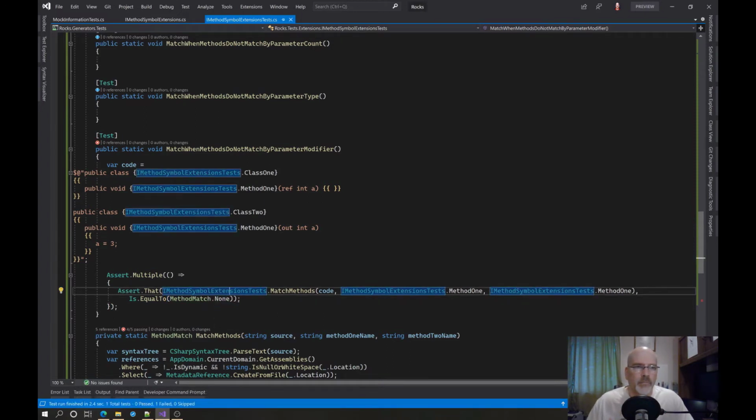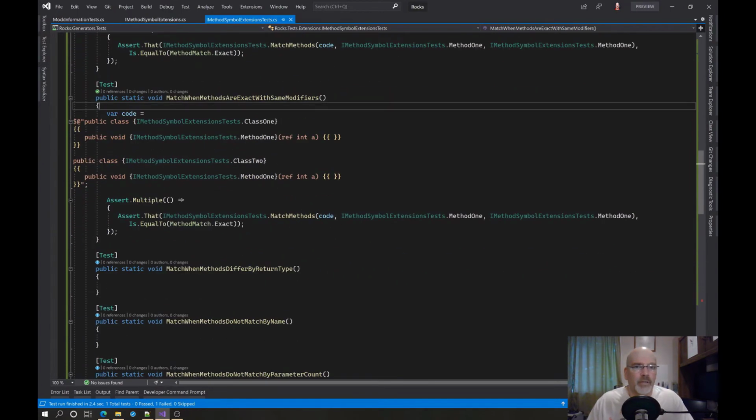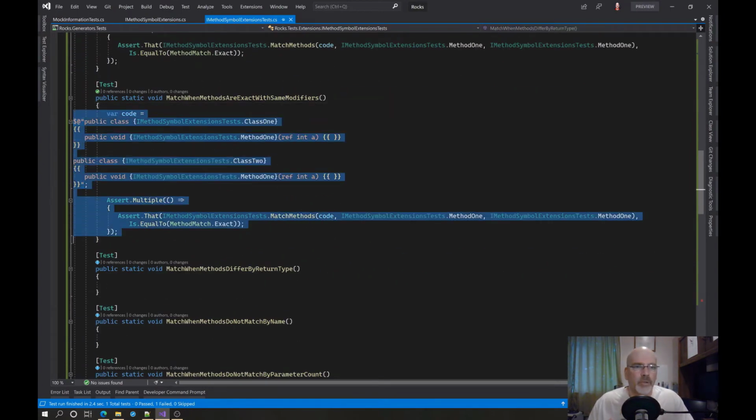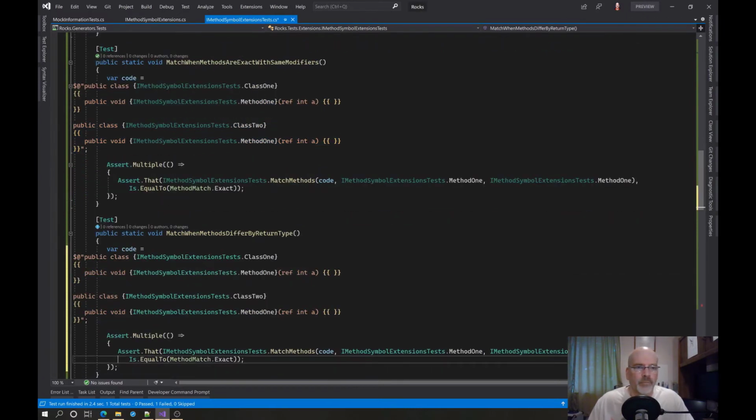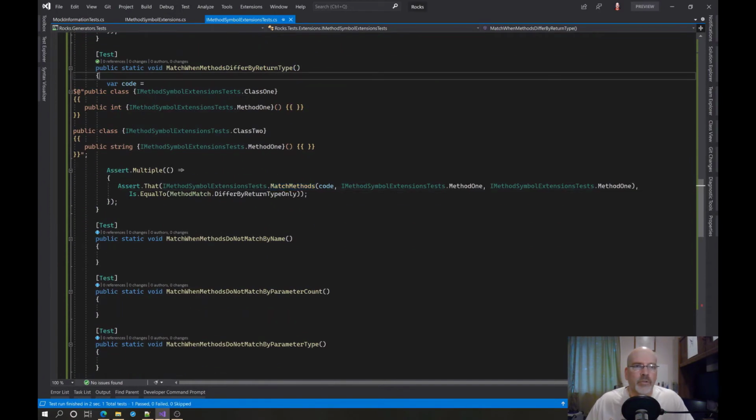and it failed. Why did it fail? It was exact. Well, okay, good, because that was something I assumed, and apparently that's not correct. Different by return type only. Okay, so we'll take this, and we'll say this is int, and this is string. In this case, we will not have any parameters because we don't care. And so we're going to say differ by return type. And in this case, it should work. Yes, it does.